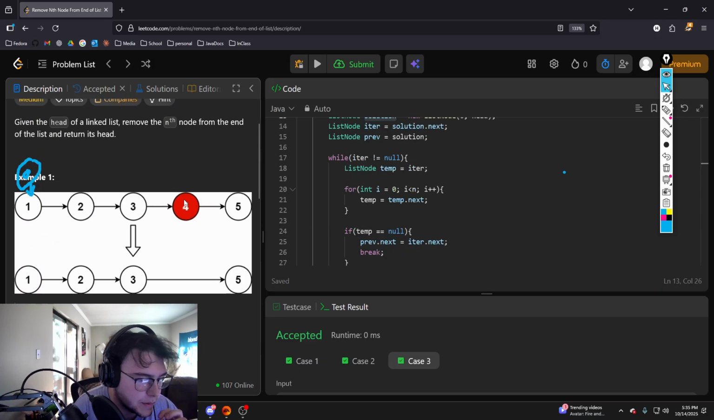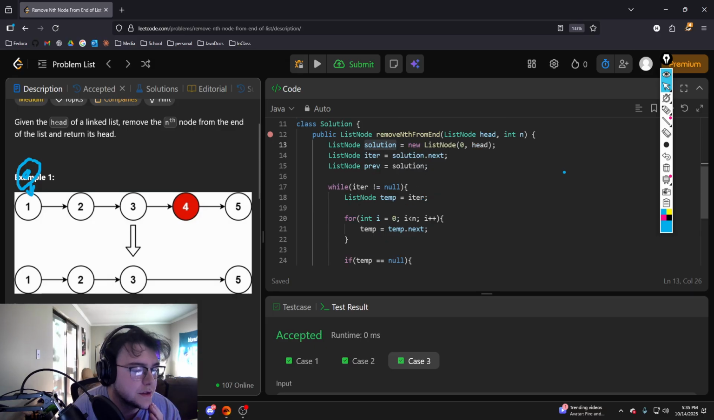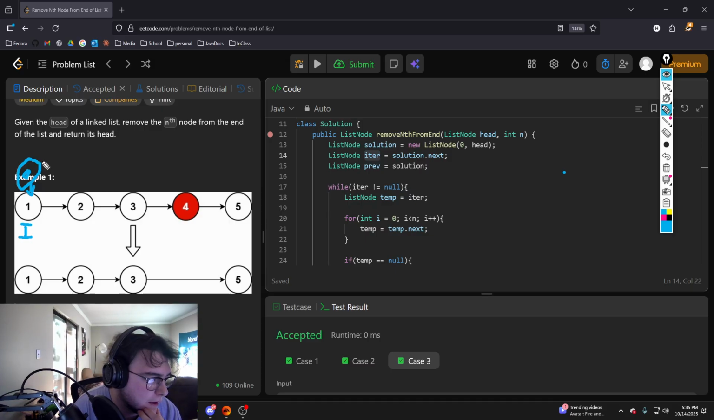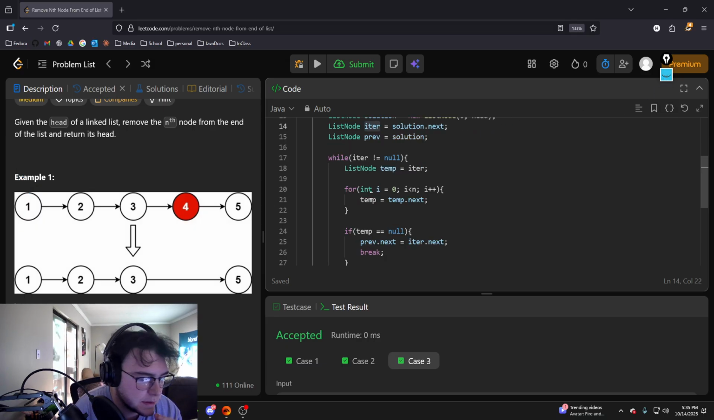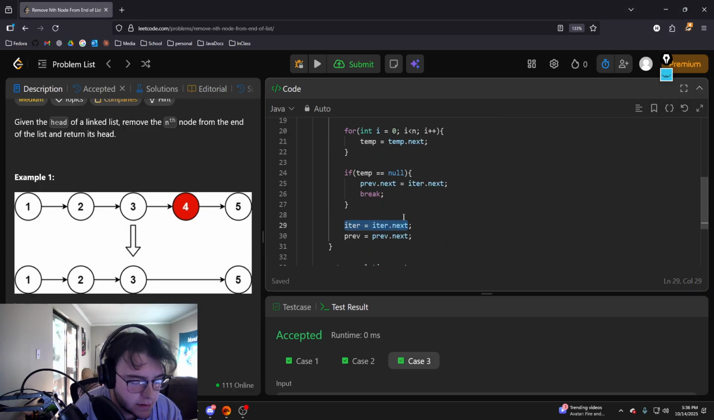So what we did is we created the solution node that points to the list. We created an iterator that is equal to the first value in the list, right? So iterator is here, and solution and previous are both referencing this node. We want to be sure to loop over this until iterator is equal to null, and then we set iterator equal to iterator.next. That is the basic logic to loop through a linked list.